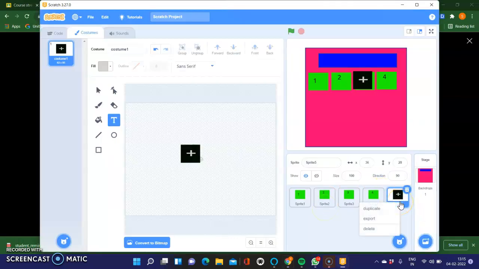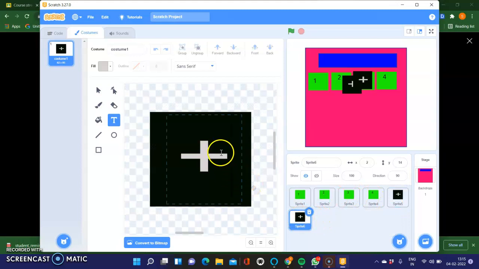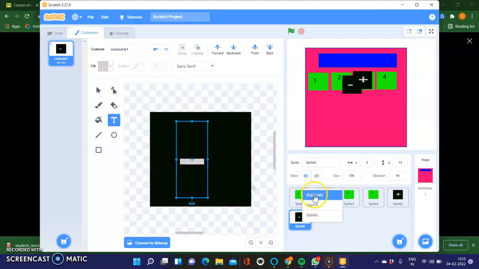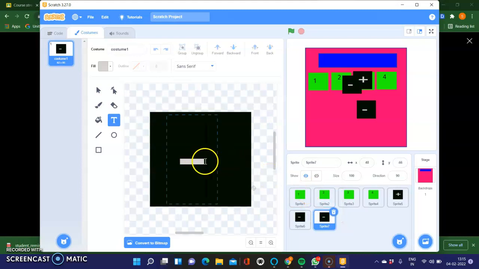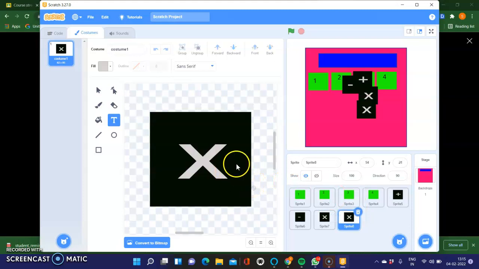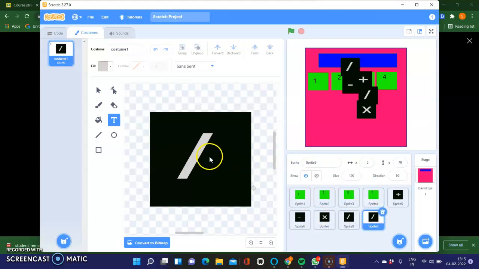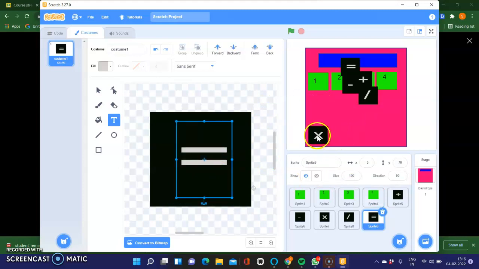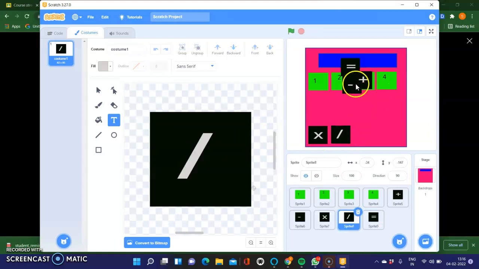Okay, so again we'll duplicate this. So duplicate, and now instead of plus it will be minus. Again duplicate this, instead of minus it will be multiplication, a multiply symbol. Then duplicate, instead of multiplication here it will be division. Again duplicate, and with this you will have here is equal to. Okay, so now you see you can place it wherever you want. Wherever you want to place it, you can place it.